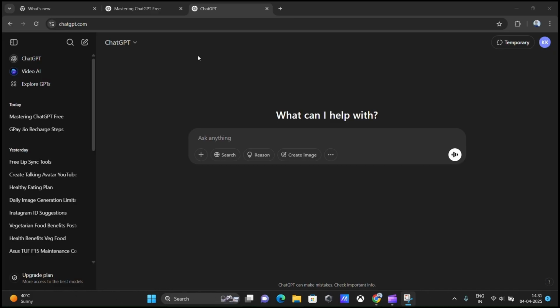Section 6. Coding. Step 1. Open your ChatGPT. Once you're in, you'll see the familiar chat interface where you can start typing your coding requests. Step 2. Decide what coding task you want to accomplish. Think about your coding goal.